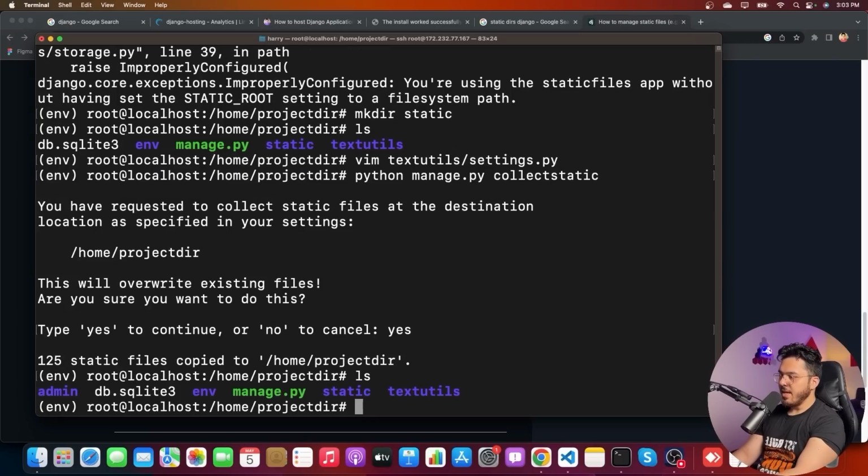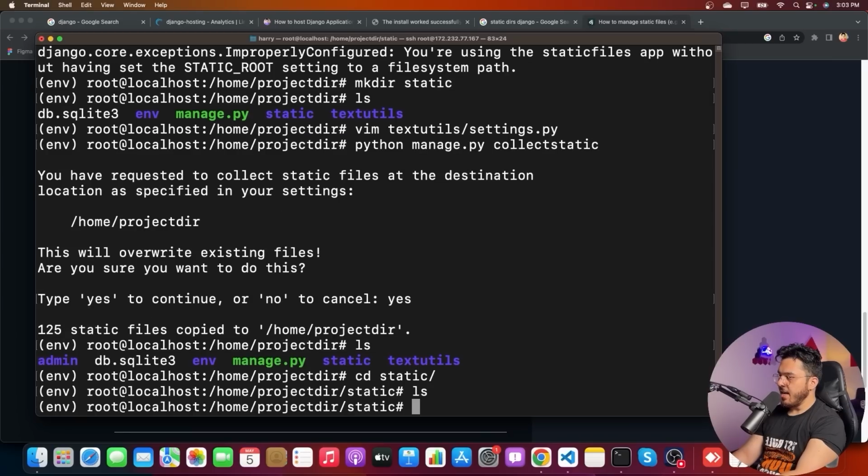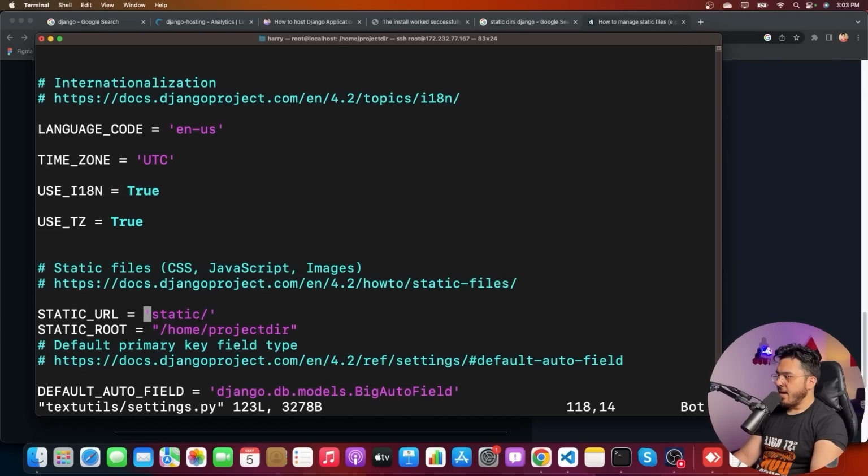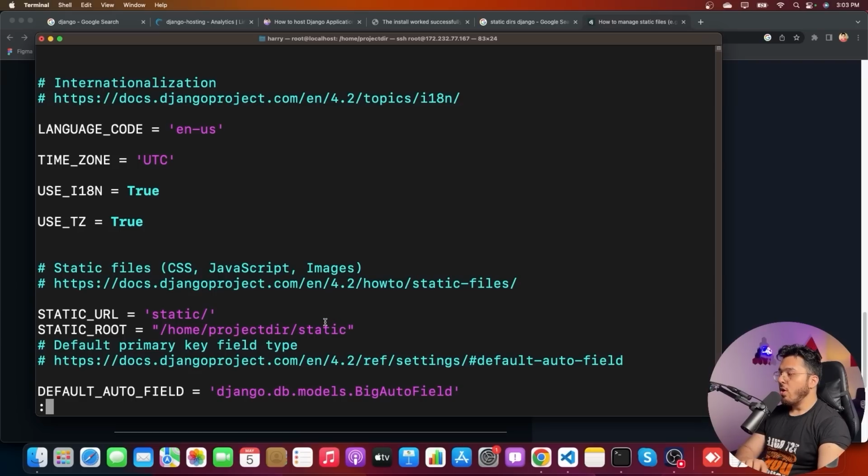So let me say ls and cd static, ls. Okay, so I actually made a mistake. I actually wanted to collect all the static files in this directory, not in this directory. So I'll simply edit this settings.py file again. See, you can put your static files anywhere, but we want to keep things organized. So I actually wanted to change my STATIC_ROOT to this. This is the place where all your static files are going to be collected using the collectstatic command.